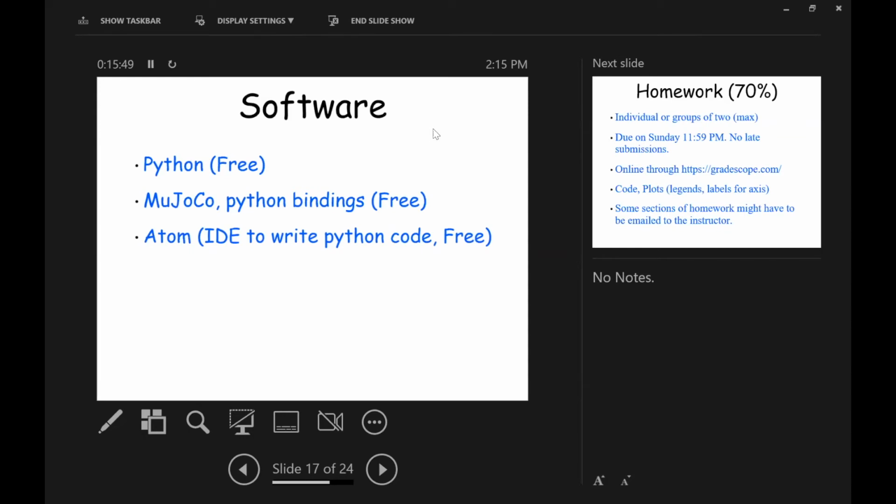Okay, so as I said, I'm trying to make this as cheap as possible by having free software. Python is free, MuJoCo is free. You can use any IDE, which is an integrated development environment, to write code. Don't try it in Notepad or WordPad. You can do that, but it's really cumbersome.